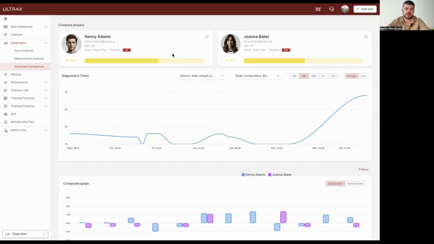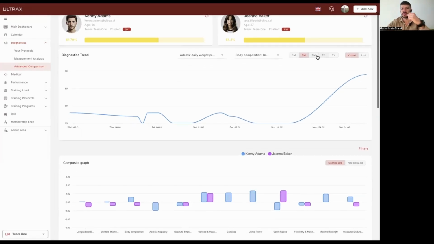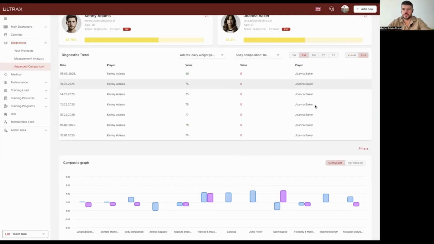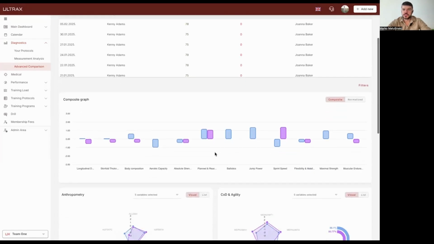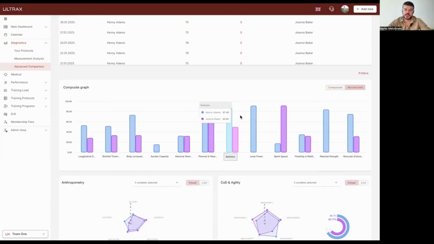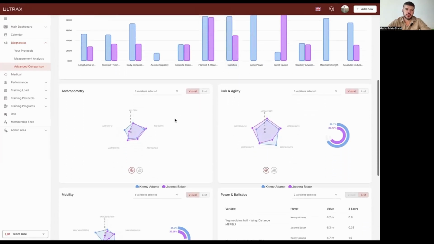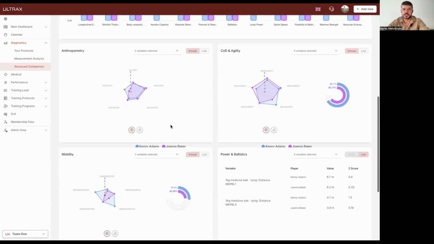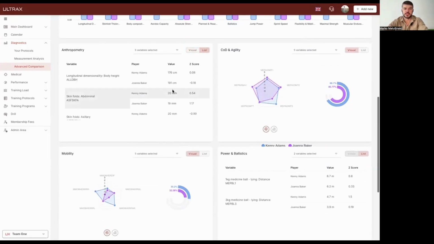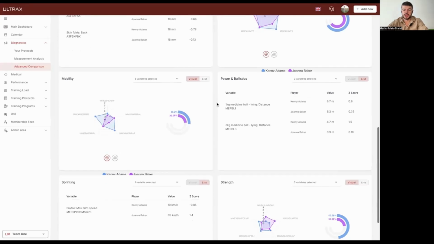But I will go back here. So here we can compare two players. You can choose them by clicking on these two arrows. You can select in which period. You can see this data listed, for player 1, for player 2, you can see the values. And of course, you can see it composite, normalized, and on each category, you can see what is happening with the player, again, listed and in visual form.